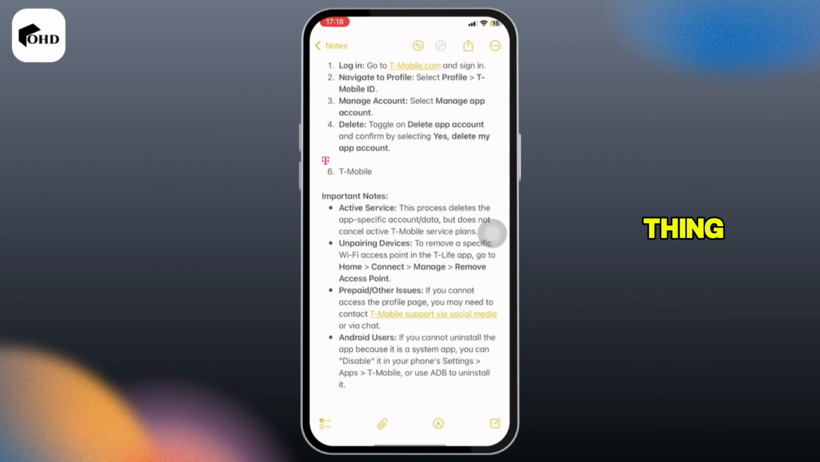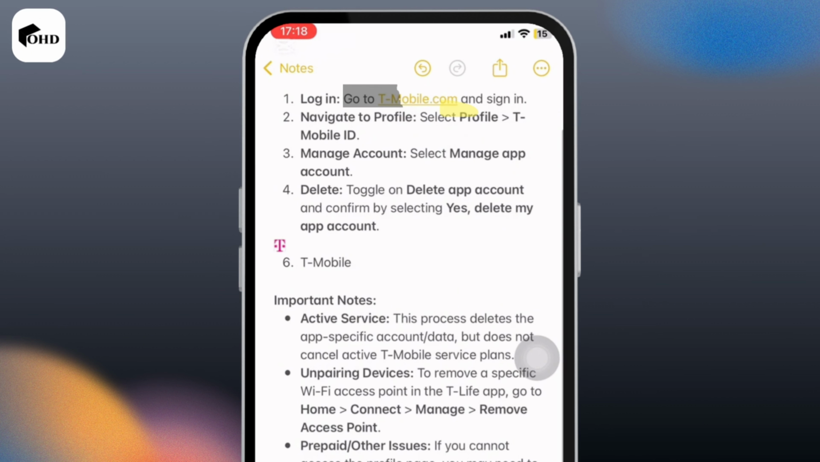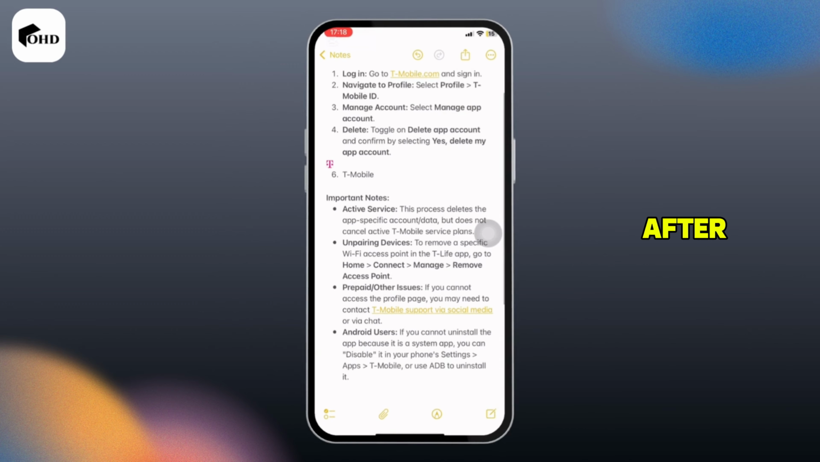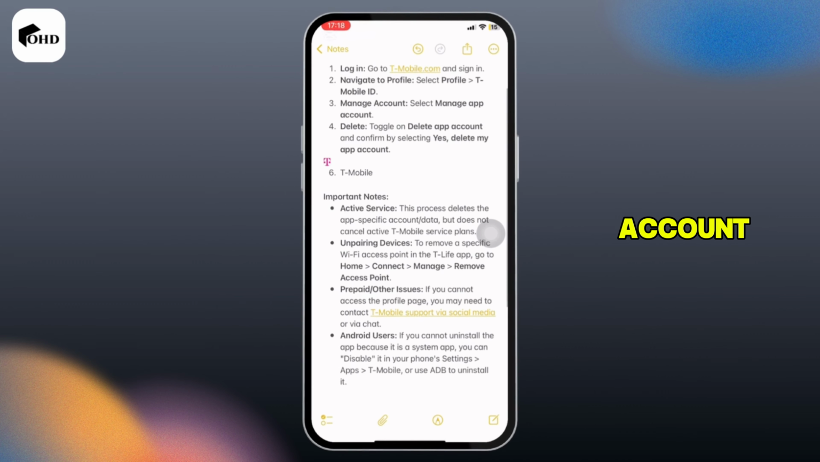So the very first thing you want to do is log in to your T-Mobile account. You can simply move into tmobile.com and sign in. Once you have been logged in, simply navigate to Profile, select Profile and then move into T-Mobile ID. After that, select Manage App Account.